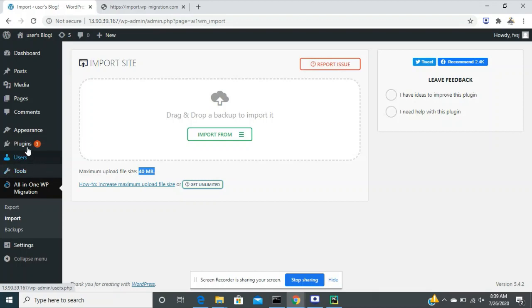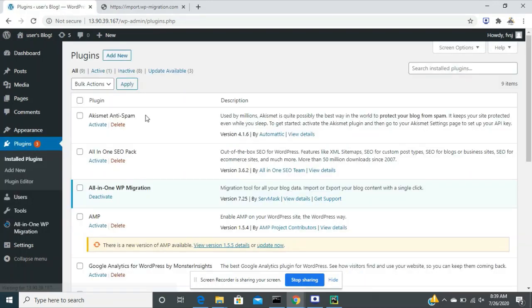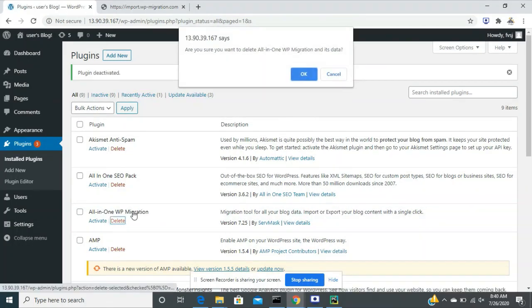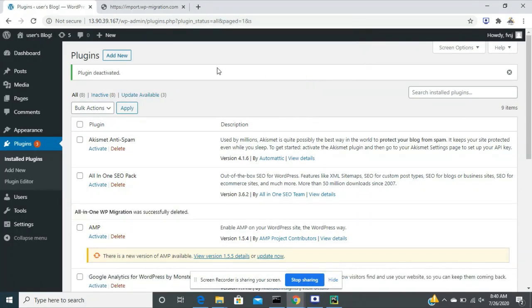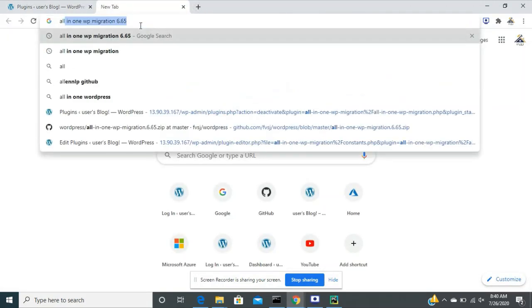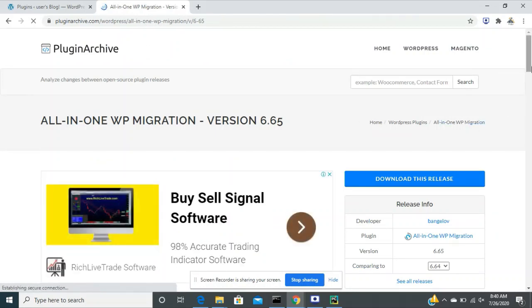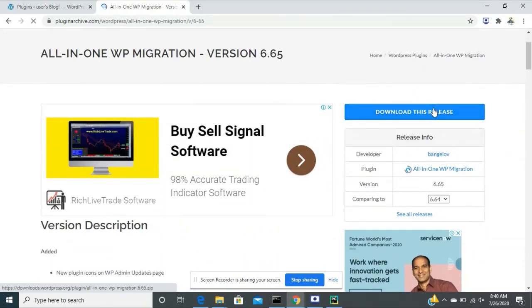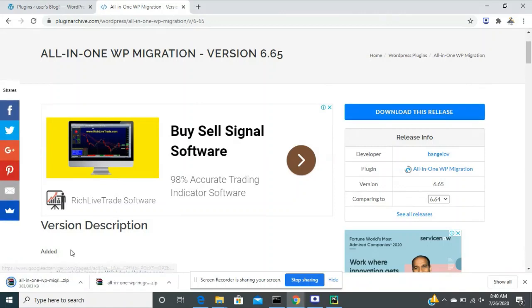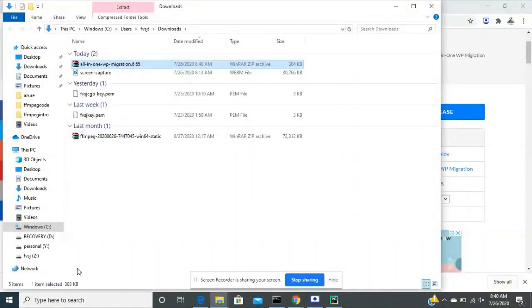So what you have to do first is deactivate this All-in-One WP Migration and then delete it, and then select the version which has the maximum size. We have already seen there is a 6.65 version of All-in-One WP Migration. Let's install, or you can say download it from the website. The upload size is far bigger than 40 MB for this 6.65. So it has been downloaded to my machine.